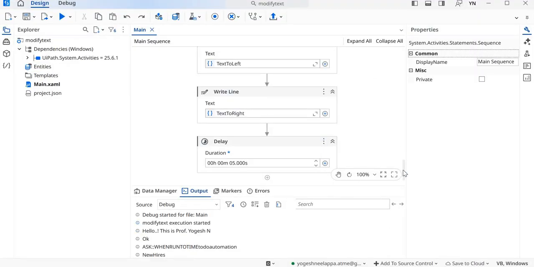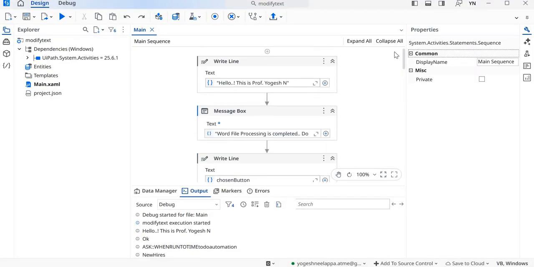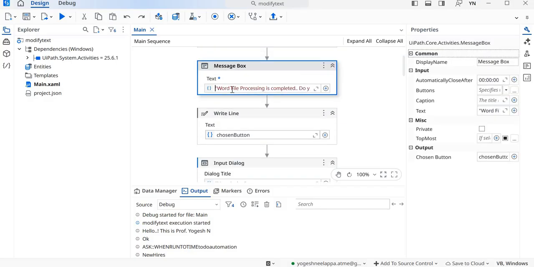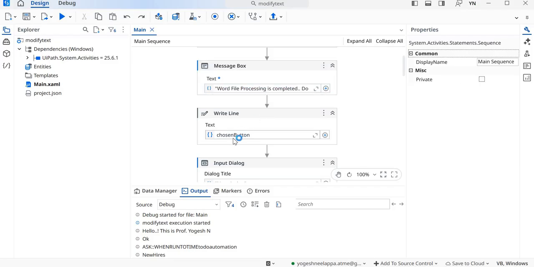So this is the tool which I'm using. So here I've already created the first application. So the write line property is: hello, this is Professor Yogeshan. And then message box. I'm giving information: word file processing is completed. Do you wish to continue with the Excel file processing? That is the information which I'm giving, and I'm using a chosen button variable, so that there will be a button inside the message box to click either OK or yes or no conditions.